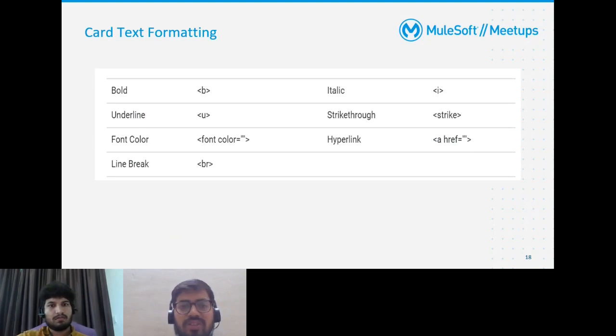As we saw in the simple text, we have the formatting options. Similarly for the card options, we also have formatting. A few are the same, like bold, italic, underline. What is new here is you can also do font colors. You can add a hyperlink directly, and line breaks. So you can also do the coloring for the card format. If in a single line you want to color some words, that is possible.